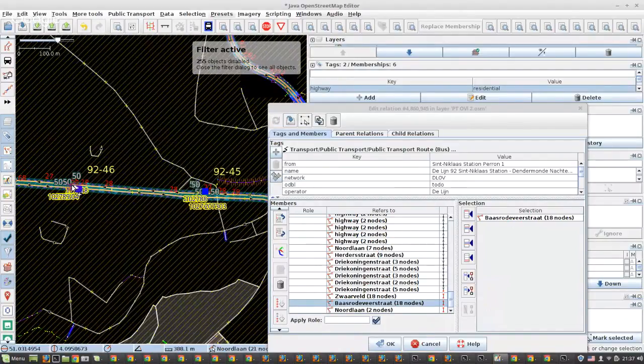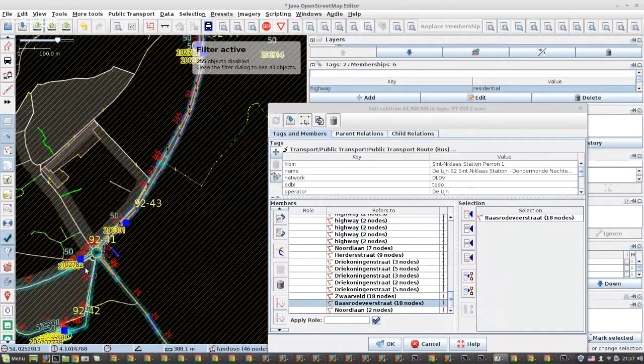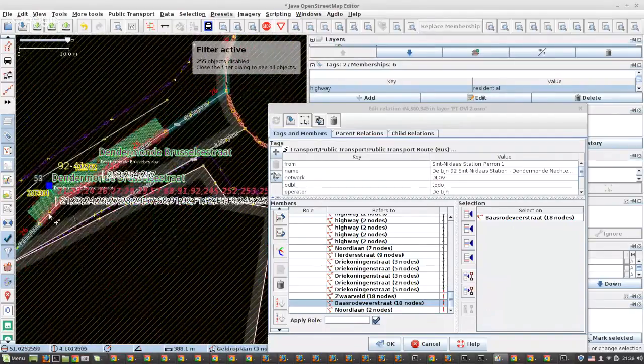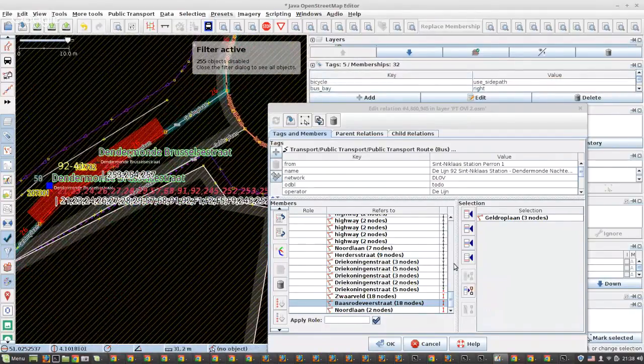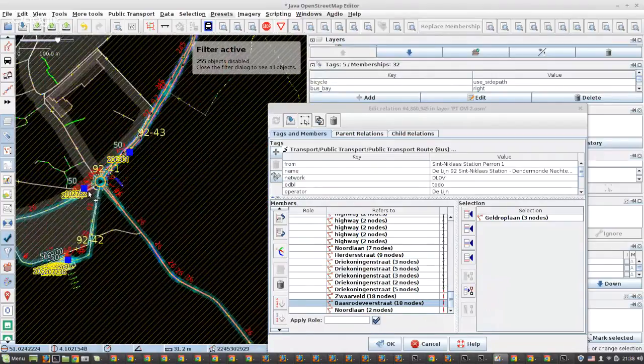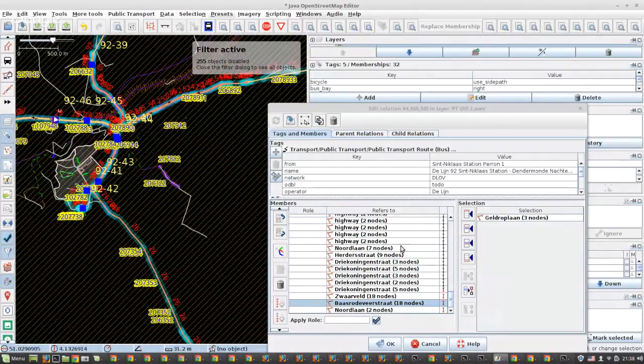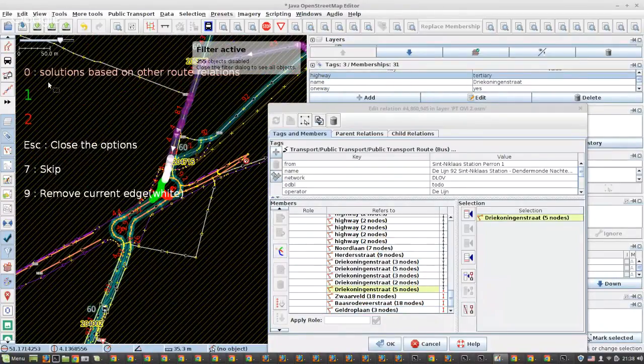Okay, so I'm also going to add a way here. So that is 41, and that's the last one. So this one comes before there. Okay, so let's try again. So now it gives solutions based on other route relations. Why is that one a little bit smaller? Maybe make it fit. Text is a bit long, but okay.